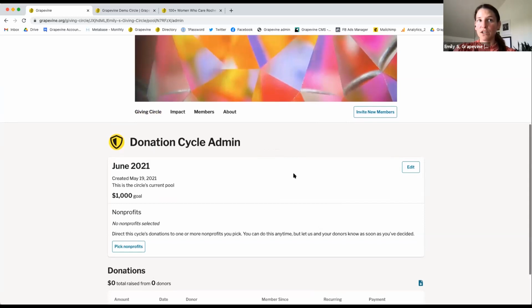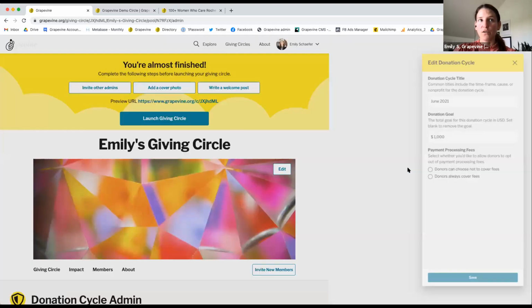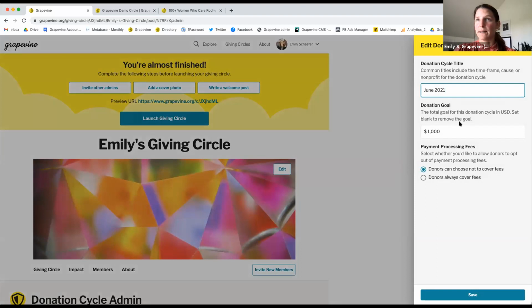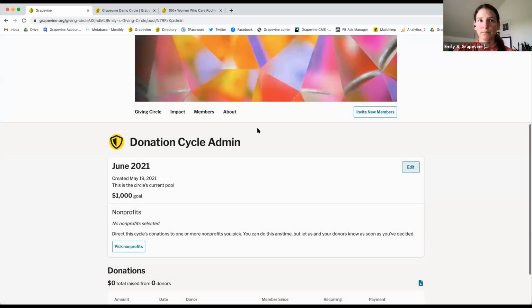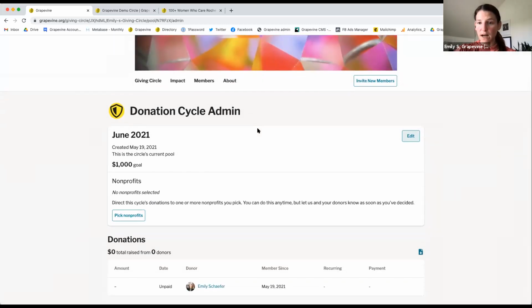You'll see if you want to change your goal or you want to change your title, maybe this is June 2021, but you could also make this the nonprofit that you're raising funds for. It could be for COVID-19 relief. It could be for Asian American Heritage Month. You could add a title for what you're collecting funds for there as well. Once you've picked the nonprofit where your group will be directing funds, you can select this Pick Nonprofits button here.